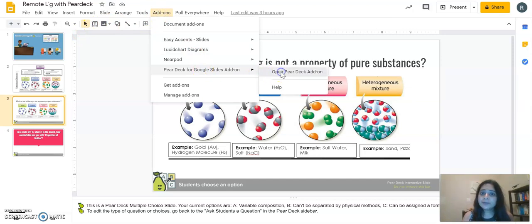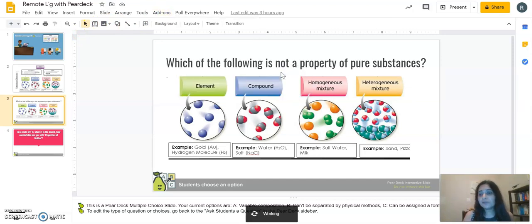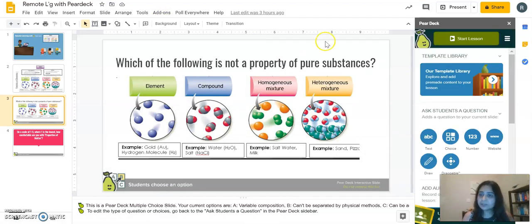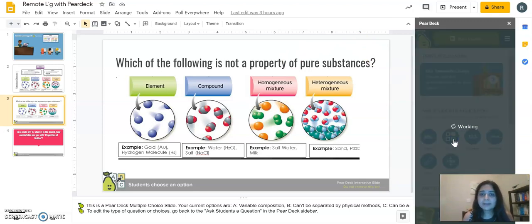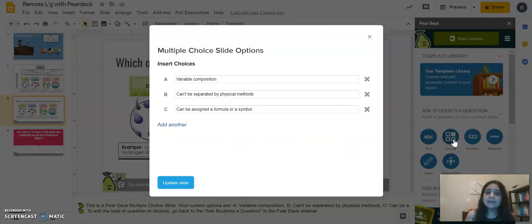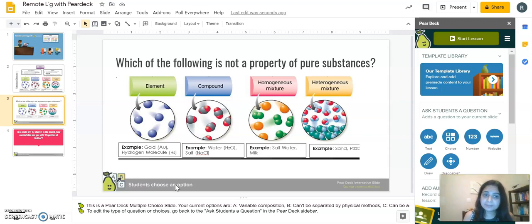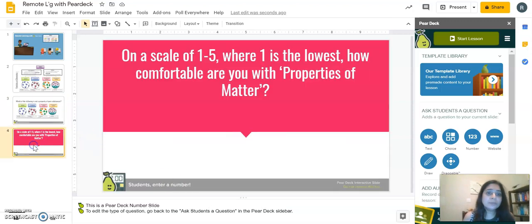When you launch your Peardeck, you would see a bunch of options appear on the right-hand side. On this particular slide, I chose the multiple choice option. That gave me the ability to pick three options. You could add more, update slide, and the screen has become interactive. Let's go ahead and add one more.